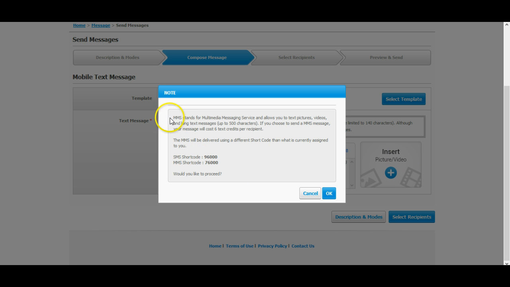And as you can see here, this is an MMS message, and it stands for multimedia: text, pictures, long messages, messages up to 500 characters. So I'm basically writing a blog post right there. If you choose to send MMS messages, it will cost 6 credits per recipient.